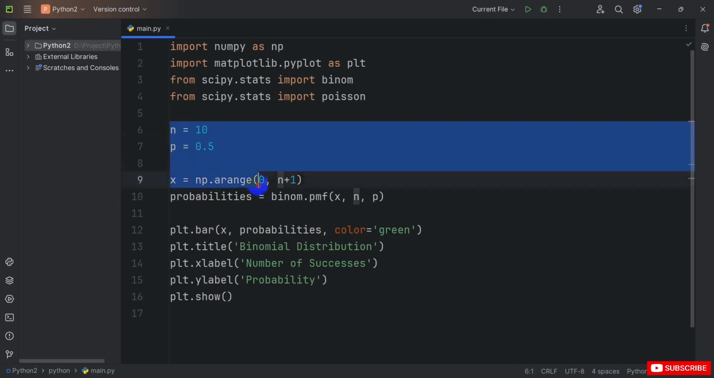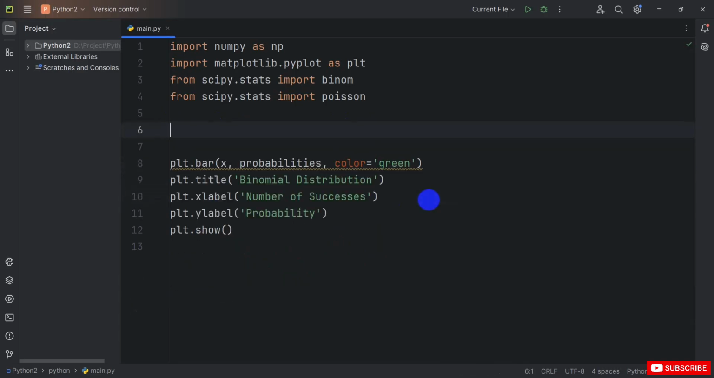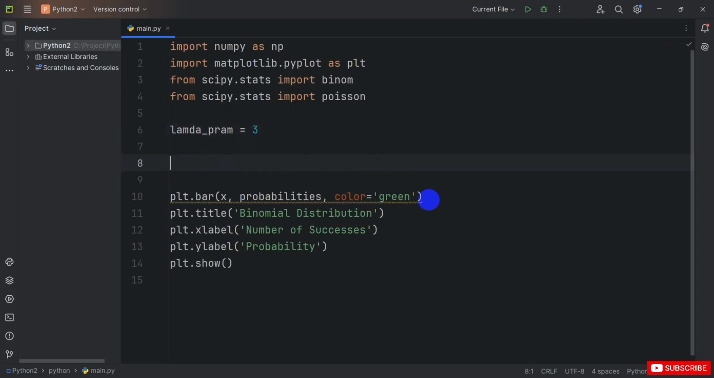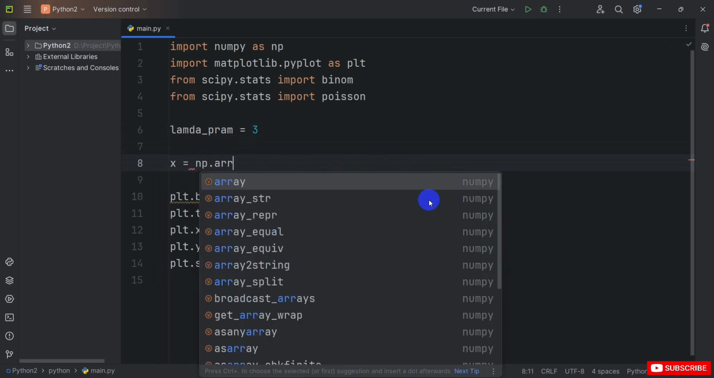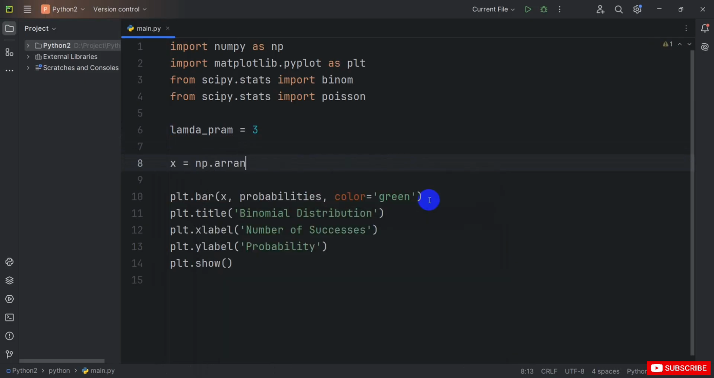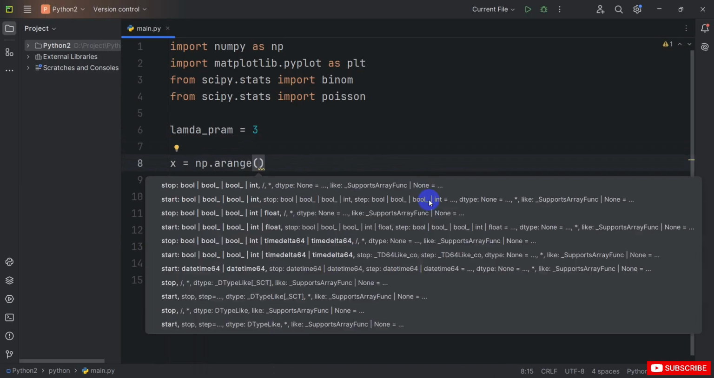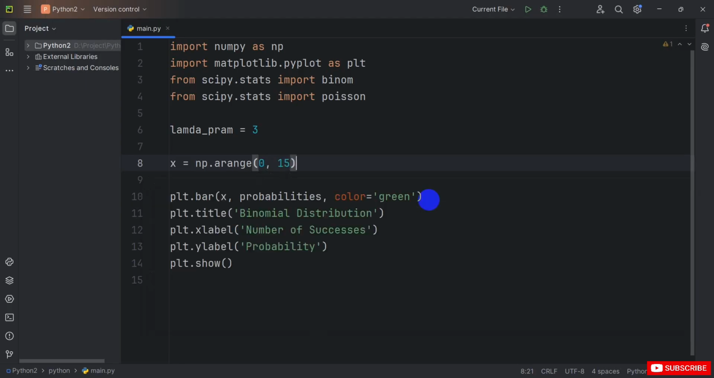First of all, I'm removing this code and inserting a parameter. Here I'm using lambda underscore param for the parameter, equal to 3. Second, I'm generating a Poisson distribution, starting with x equals np.arange, and in this arange I define 0 first and secondly 15.